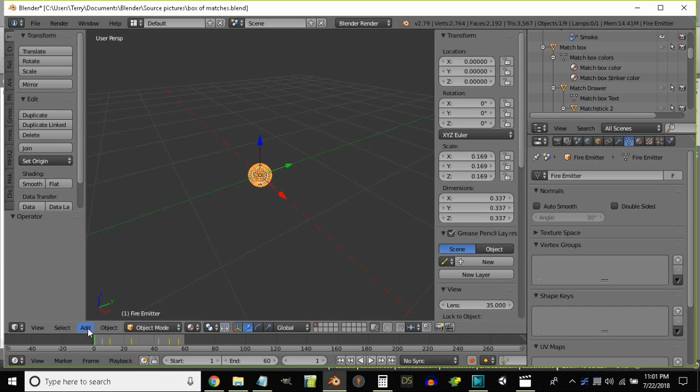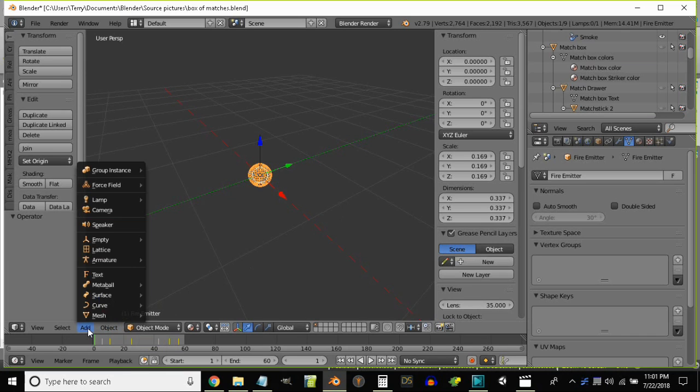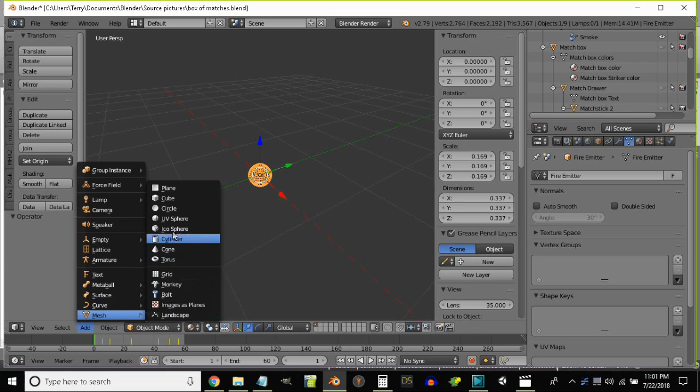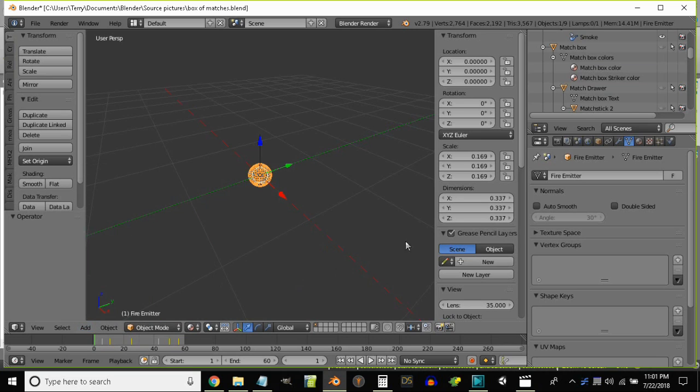First, you must make an object you would like the fire to come out of. This is nothing more than adding any object, shape, or size. Since I'm making a match, I chose a sphere. Name it Fire Emitter, or whatever you decide. Fire Emitter is just the name used in this tutorial.